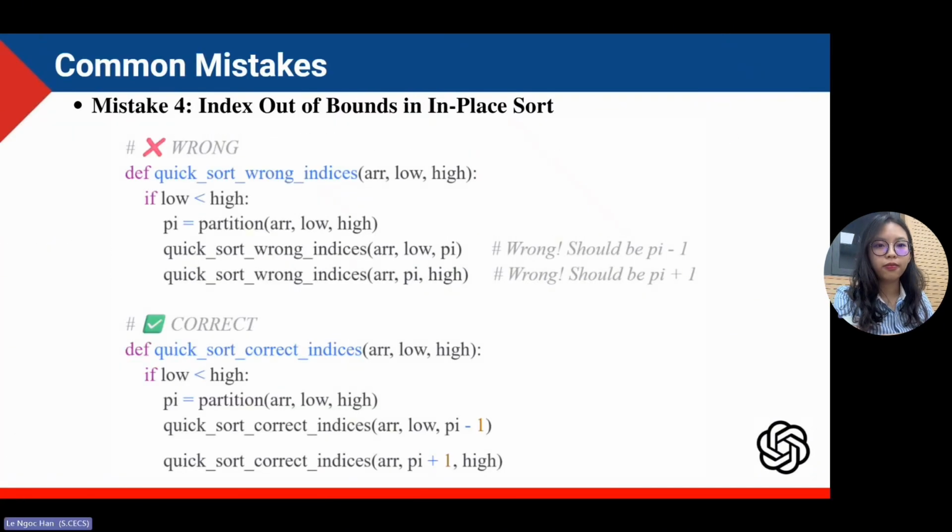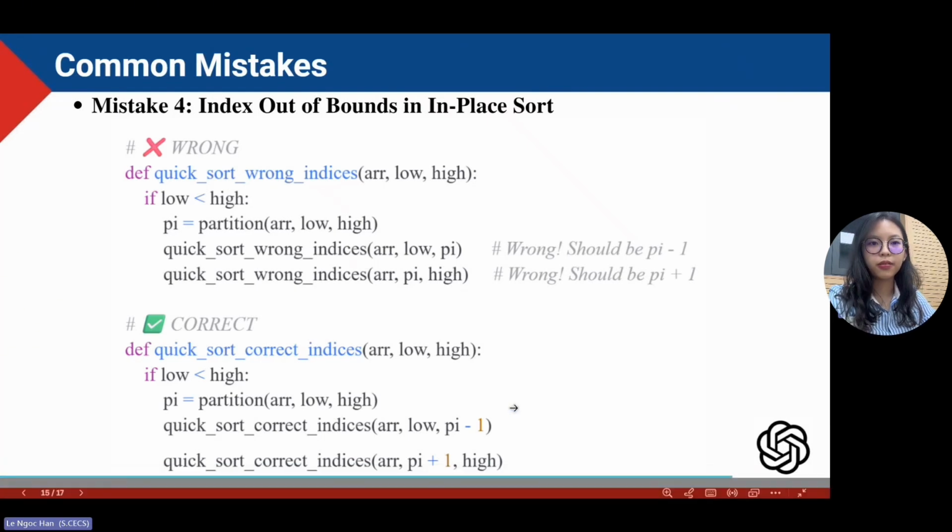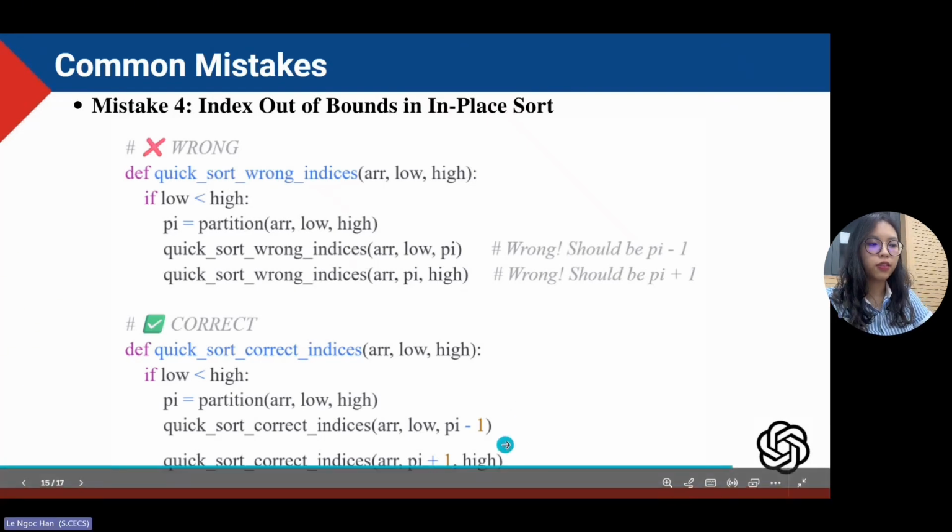The fourth mistake is index out of bounds in in-place sort. You can see here that the code has the -1 and +1. So it's going to result in an out of bounds error, because of the indexing in Python. You have to be careful with the minus 1 and plus 1.